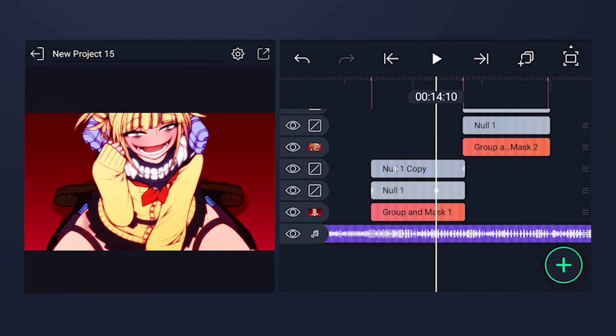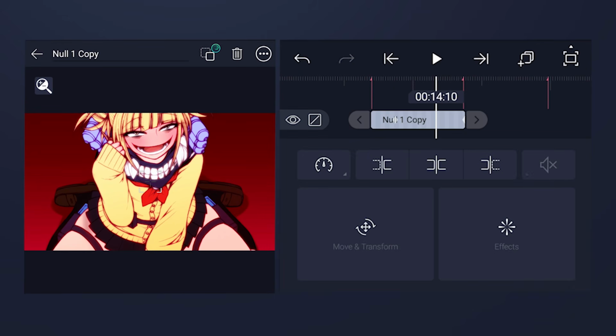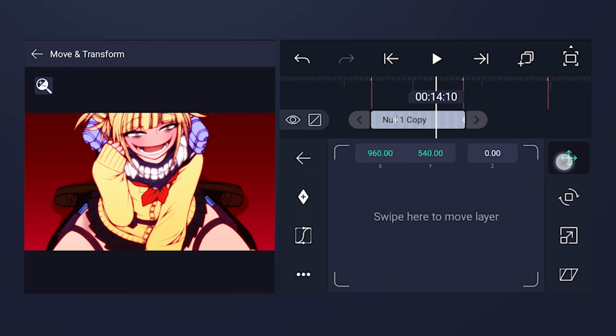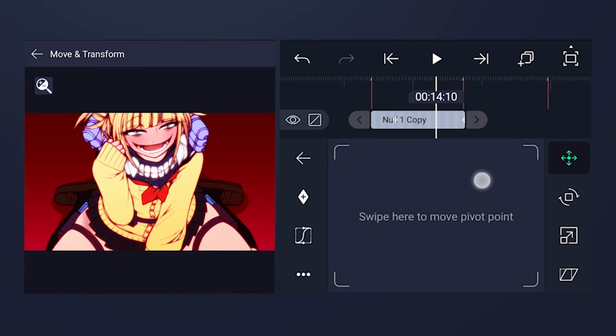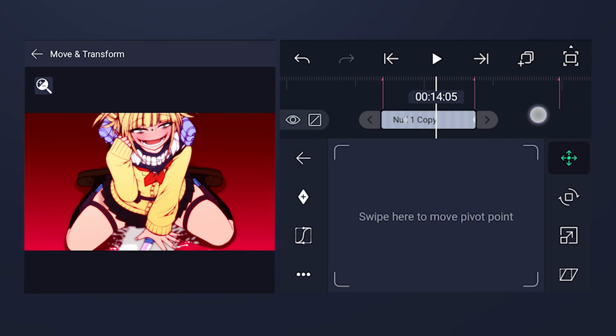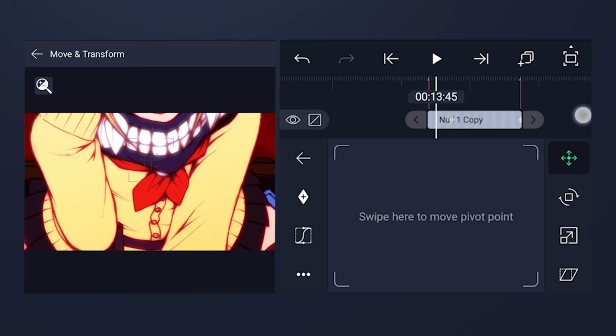Now we have to select the null 2 because the zoom in transition is there in null 2. Now select move and transform, and here you have to click again, and you can see it is written here, swipe here to move the pivot point. So you have to move the pivot point to her face. I'm not sure if you can see the pivot point because it is a very small dot. So I've moved that from the center to her face.